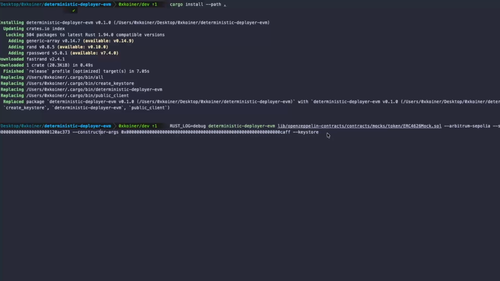Then I'm using the keystore, and let's also use the verify flag, so it verifies this contract on Arbitrum Sepolia. Let's add a few more chains. I would like to add Base Sepolia and Optimism Sepolia. Okay, so 3 chains. Let's see how it's working.